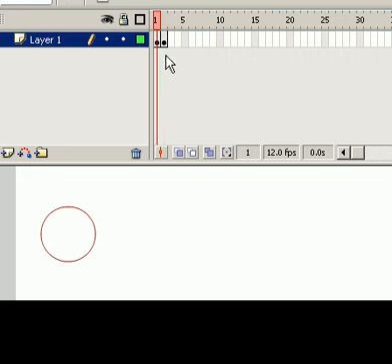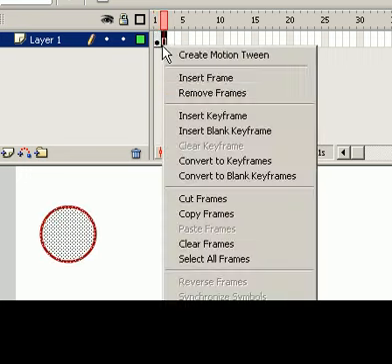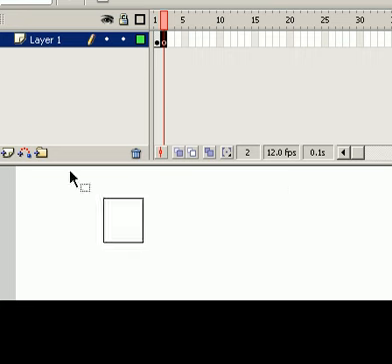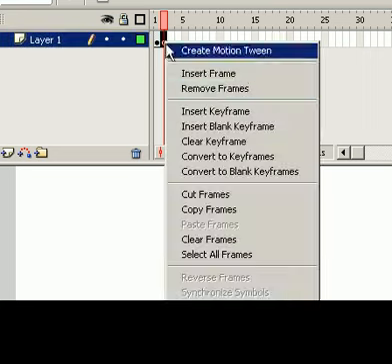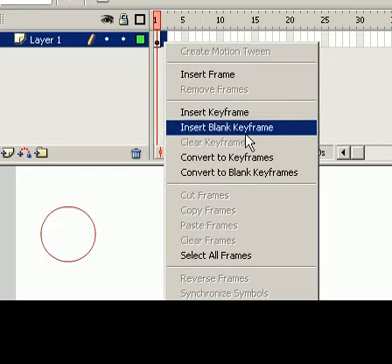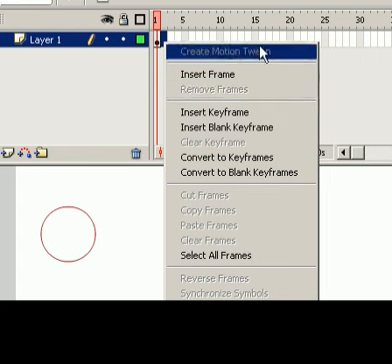How you can tell that a frame is actually a keyframe instead of a frame is this little circle inside of it. See, right now it's a keyframe, and now it's a frame. A blank keyframe has a little box with nothing in it. That's not duplicating the frame in front of it, that's just making it blank. There's nothing in the box. And yes, there's also clear keyframe, remove keyframe, stuff like that.